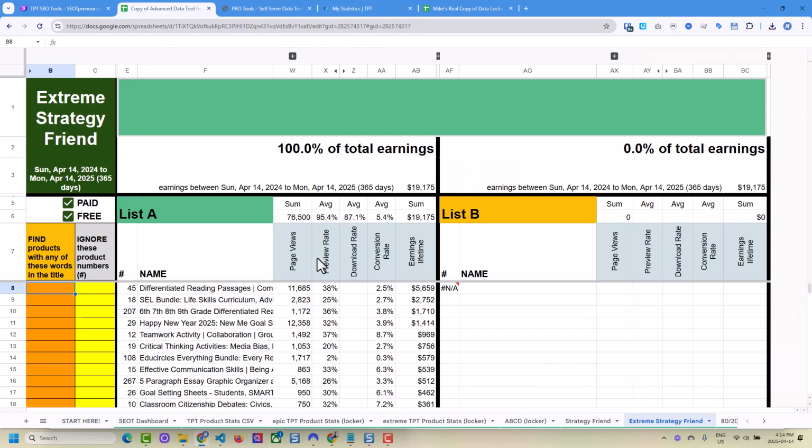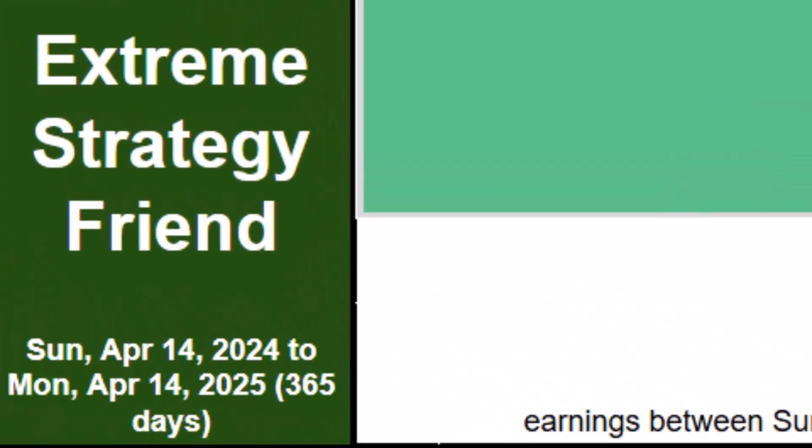And for me, I can see that it's loaded 365 days worth of data. And that's because I uploaded a products.csv file to my data locker on Sunday, April 14th, 2024. And I uploaded a products.csv file today to my data locker on Monday, April 14th, 2025. So this only works because I save my products.csv files pretty regularly.